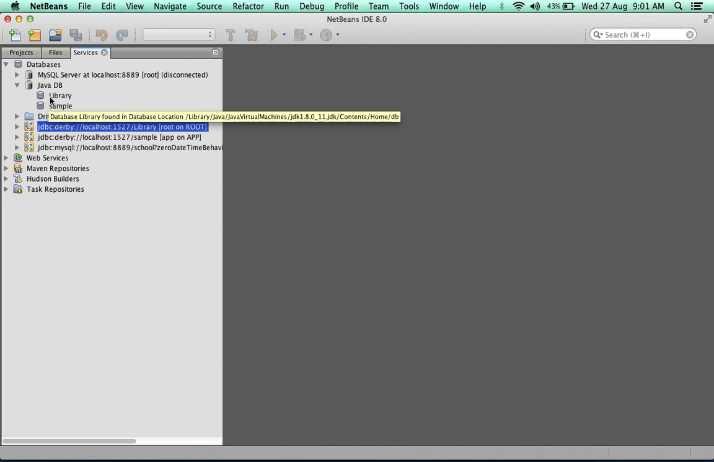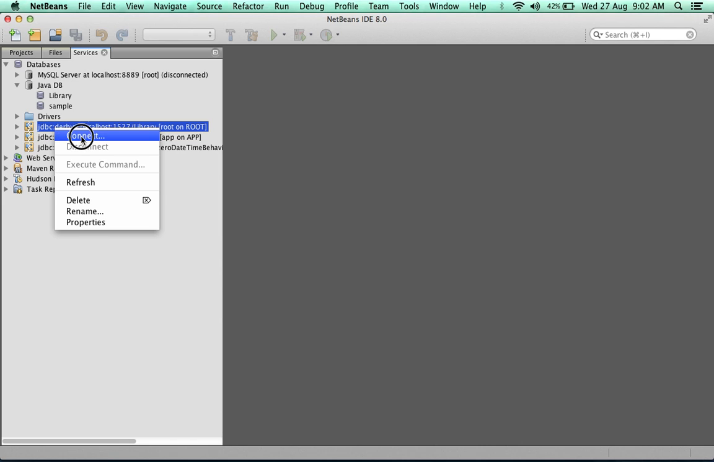So one is the database itself, but in order to use the database, we need to create a connection to that database. So this connection, you can see it's localhost 1527/library, which has the same name as the database. Now we're going to do two things here. Firstly, we're going to establish a connection to the database. To do this, very simple, right click and click on connect.